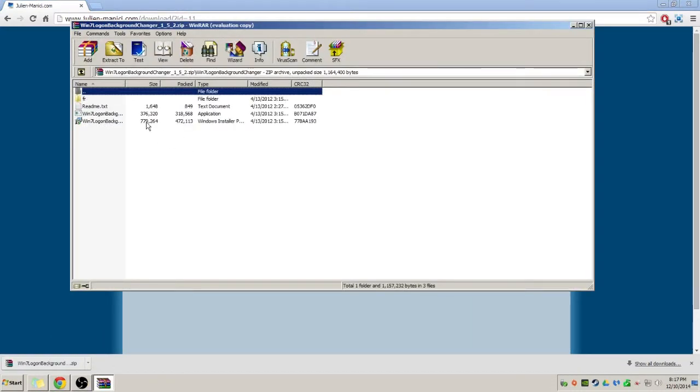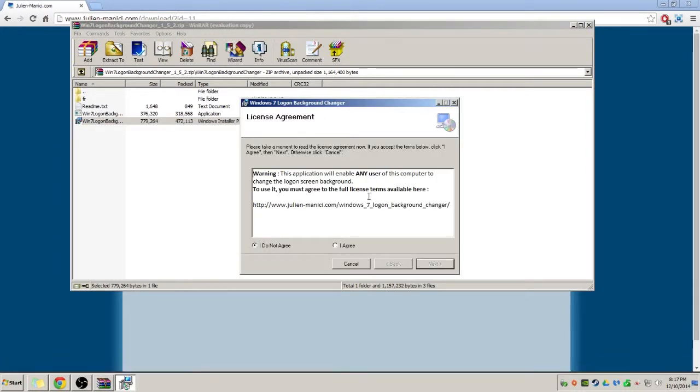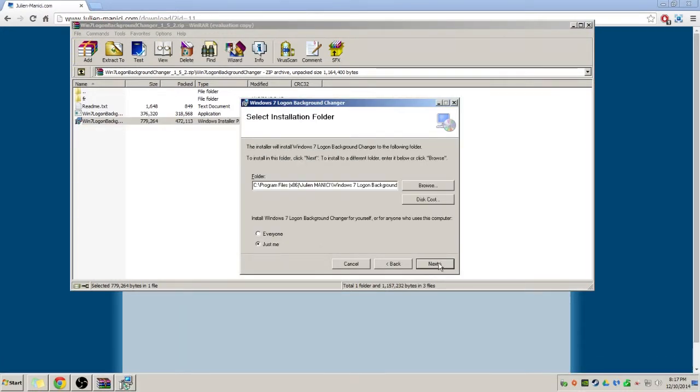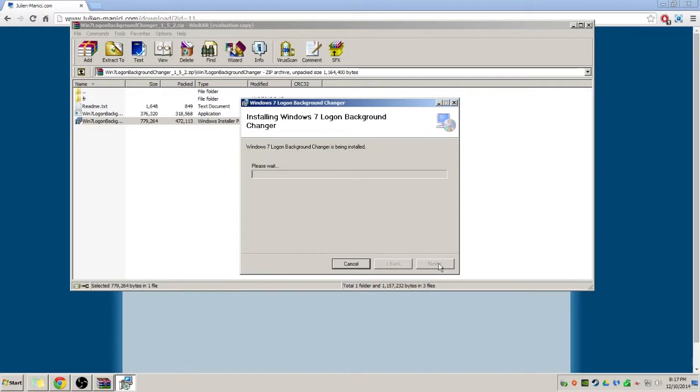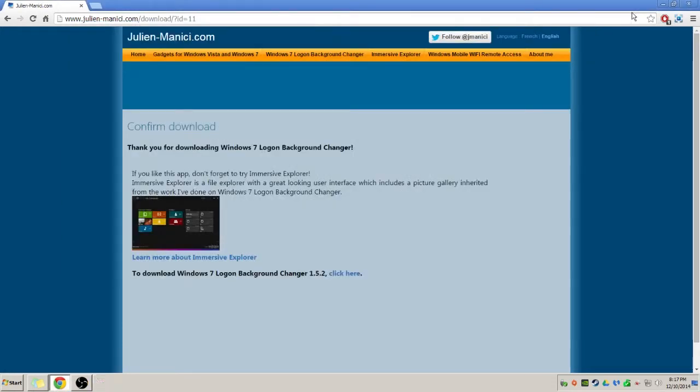Go ahead and open it up, run the installer, agree to the license agreement, next. It'll take about a minute to install. Once you're finished, press close, minimize everything here.